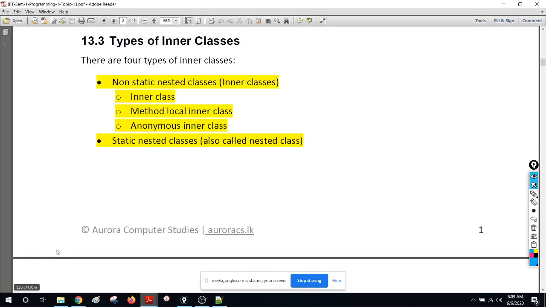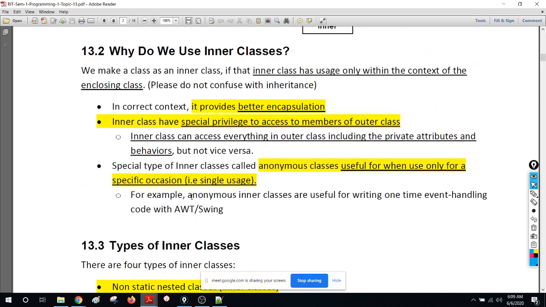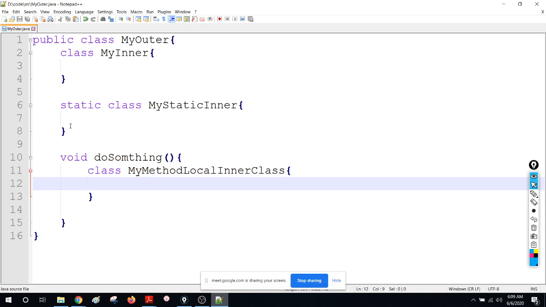Then of course someone will ask, why do we need this kind of inner classes, right? Non-static nested classes, static nested classes, etc. The simple reason is we want to make a class an inner class or a static or non-static nested class when we want to have better encapsulation.